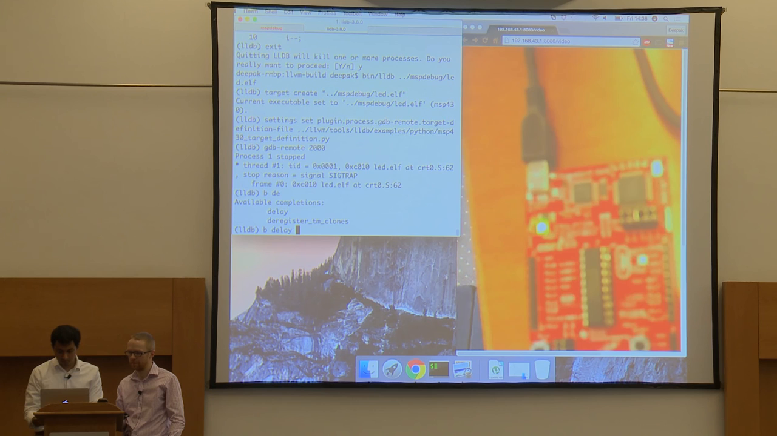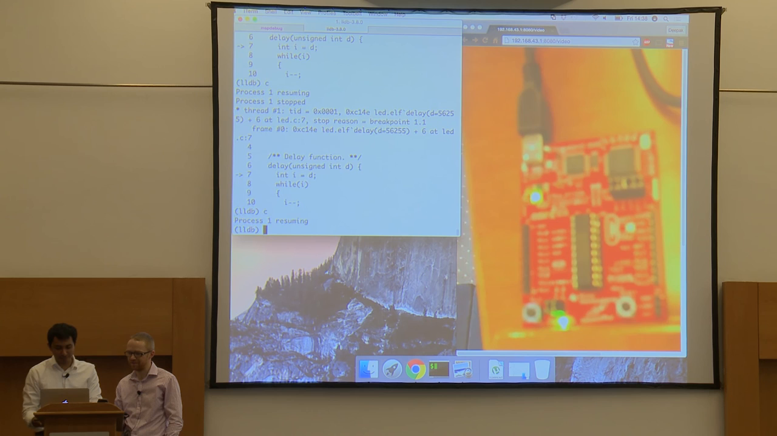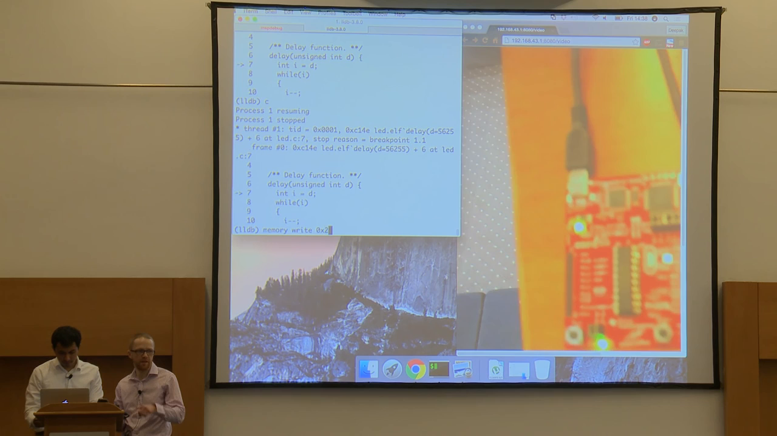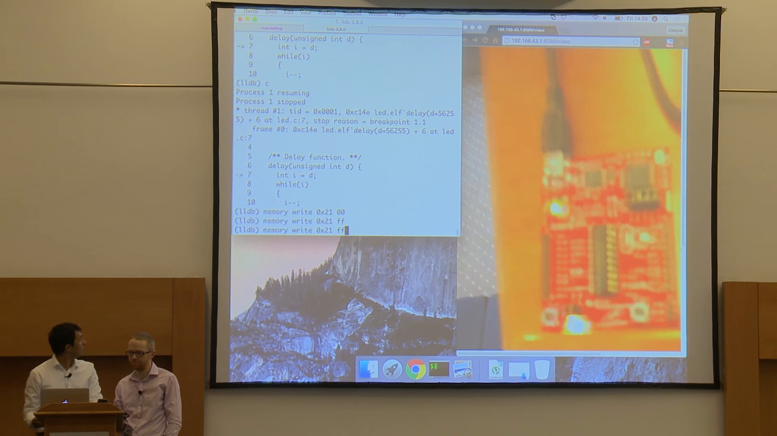Continue. So we hit the function. And when you're just continuing, as you can see, the LED is shifting, but it's not very clear. But if I use the memory write command, because LEDs are memory mapped devices on this board, and you can check the memory address of that device online, I can switch off the LED or switch it on. So we're writing to memory live as we stand here.